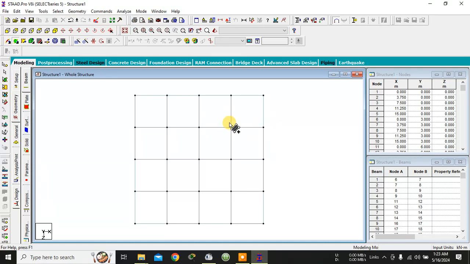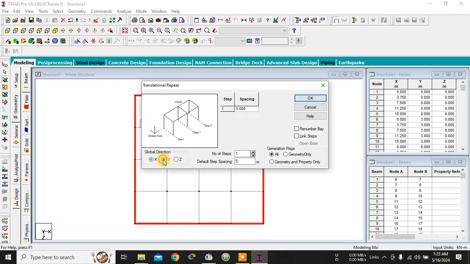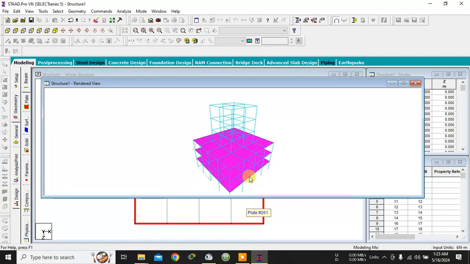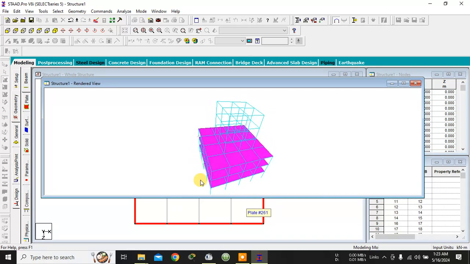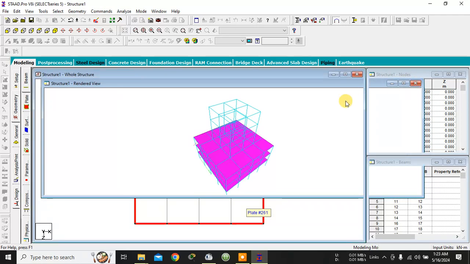After that, now I will select the plate and do translational repeat in the y direction, default spacing 3, then OK. Now let me click on the diagram. See, after that I have to do one thing. Now I have to select these three plates.